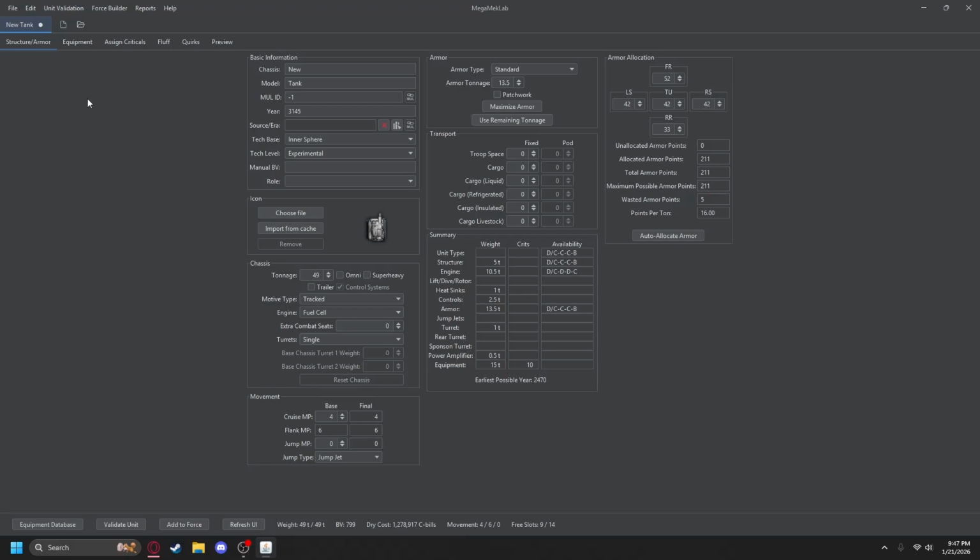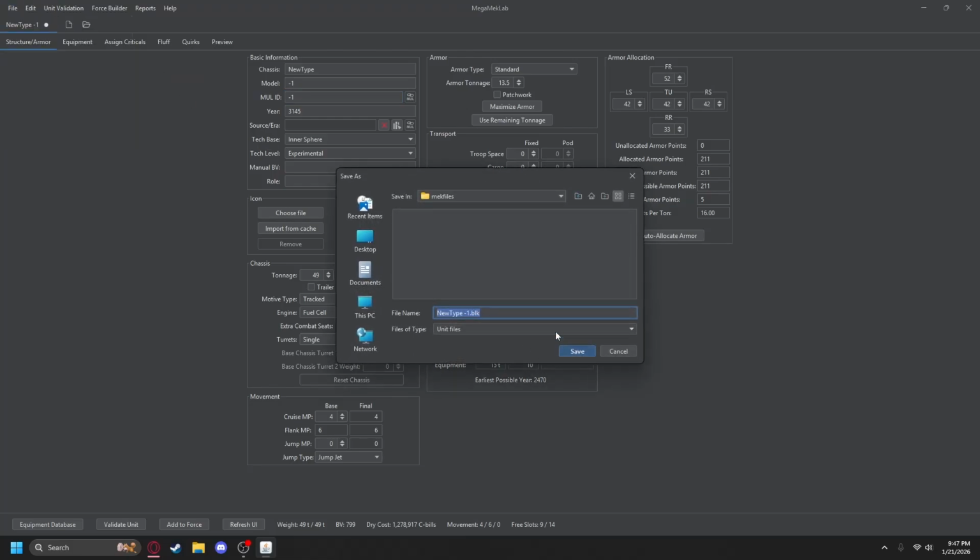Once everything has been settled, you'll then come in here and name the chassis and model. In this case, it will be the new type, model designation 1. Once that has been set, you can save. It will automatically save as new type 1.blk.